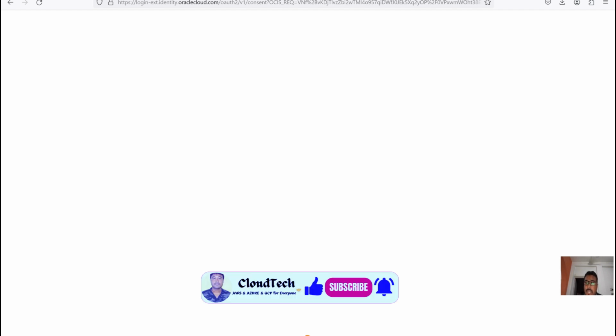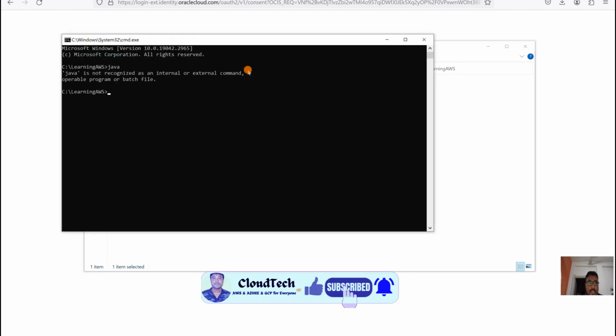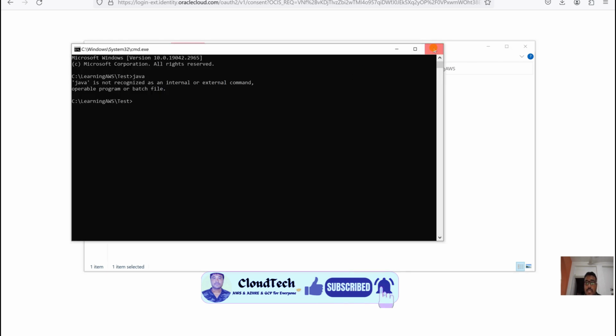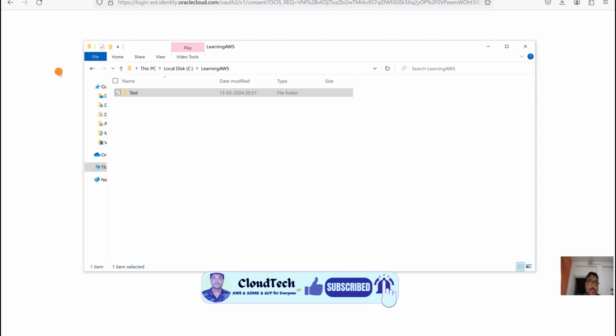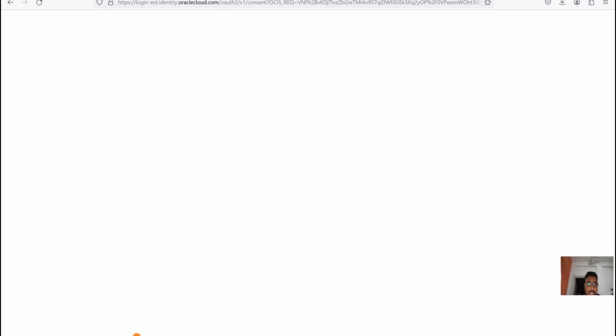Now that the installation is completed, do you think Java is available to use now? Actually not. Let me show you. Let's go here again, type cmd, and type java. Java is still not recognized. Why? Because we need to set it up in the advanced environment variables. So for that, let's go to the system variables.